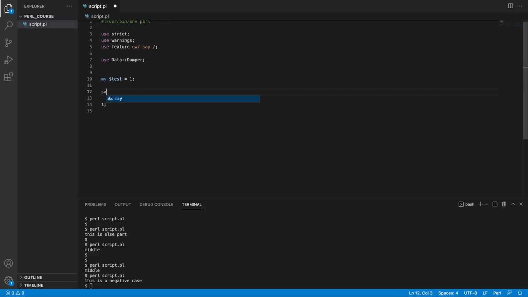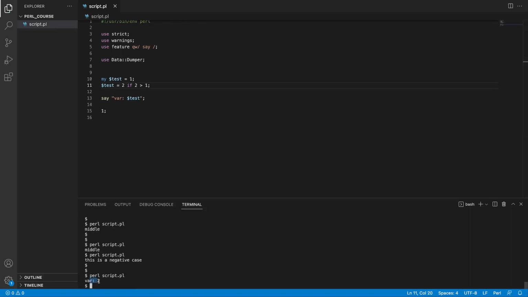For example, if I want to print out this test variable by saying var test, and let's say I wanted to change the test value to 2 if 2 is larger than 1. If we run this, we're going to see var equals 2 printed to our console, because we define a variable with a value of 1, and then we assign value 2 if this expression is true.